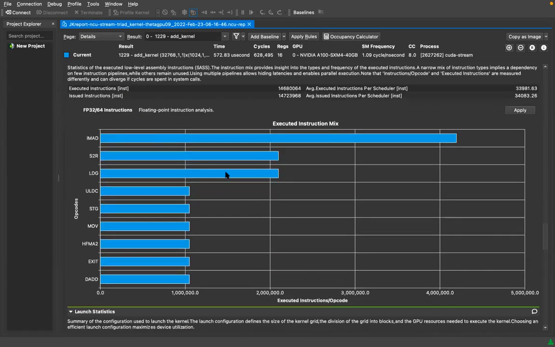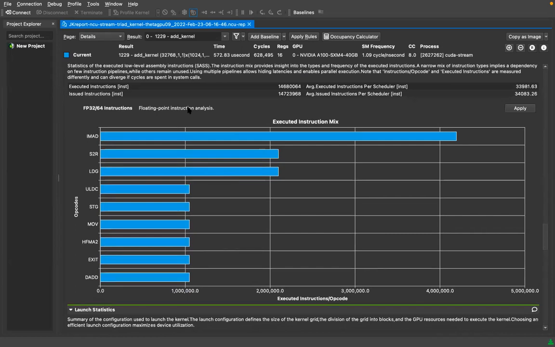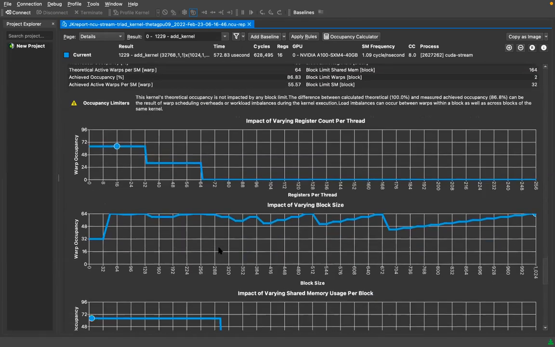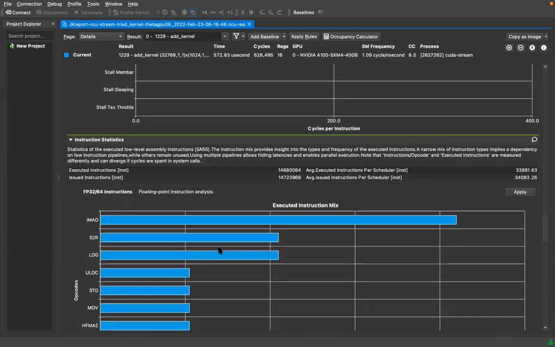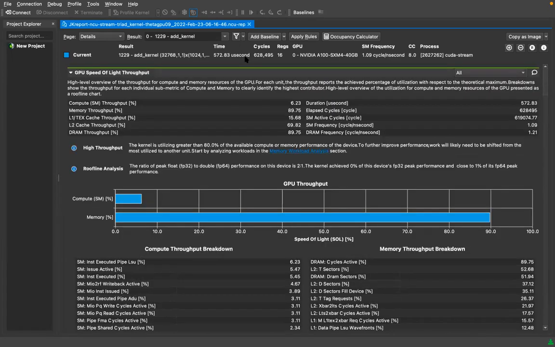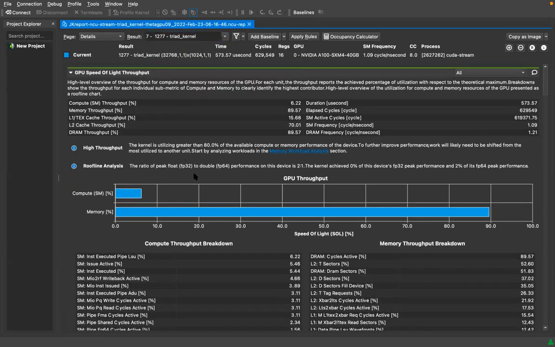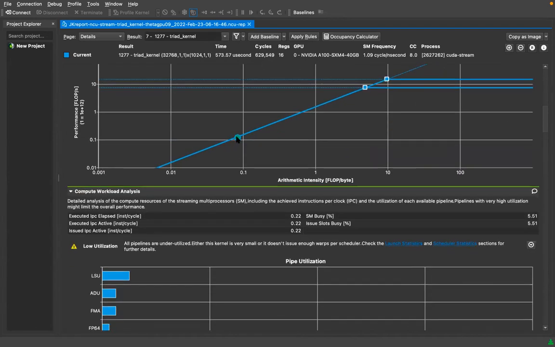And also we can see what kind of instructions were executed. IMAD is basically the integer multiply and add. Then we have some move operations and the double add operation, because this is the add kernel. We also have the register count, the block size, etc. So this is detailed information. And if we change to the triad kernel, in general, it's almost the same. You can see the memory roofline is a little bit different because we can compare it.